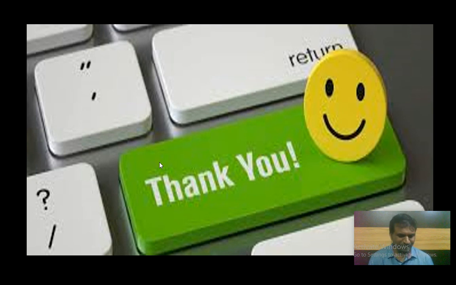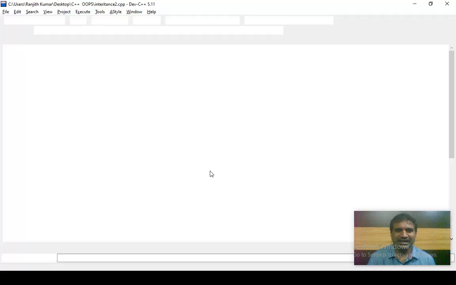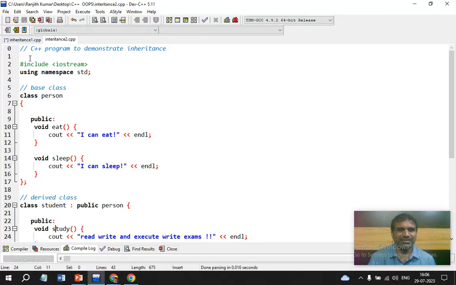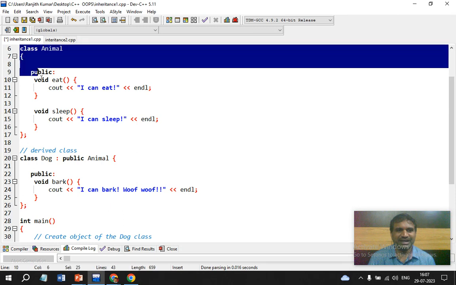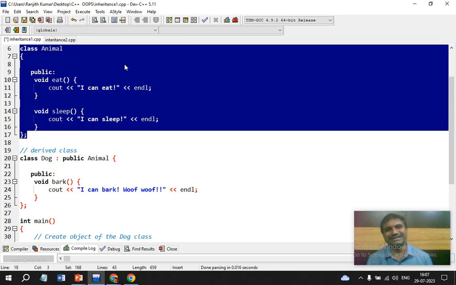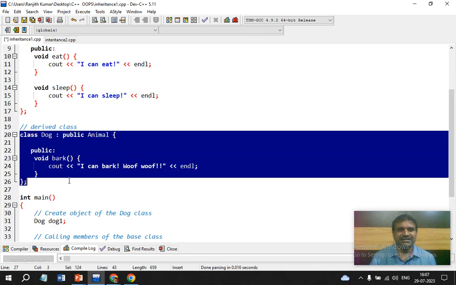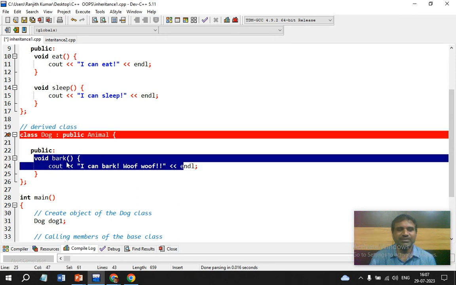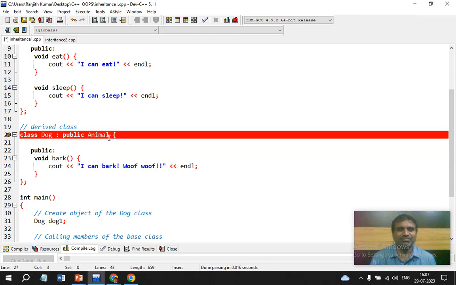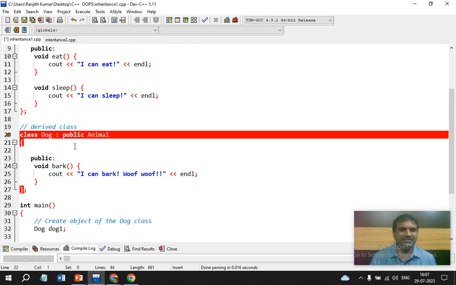Let us have a small piece of code also in order to illustrate more clearly. For example, here we have the same example which was already shown in the presentation. We have an animal class which is called the base class, which is having two methods: eat and sleep. Whereas the derived class is deriving both features and it is adding an additional feature called bark. Right. So the main important line is what? Class dog colon public animal.